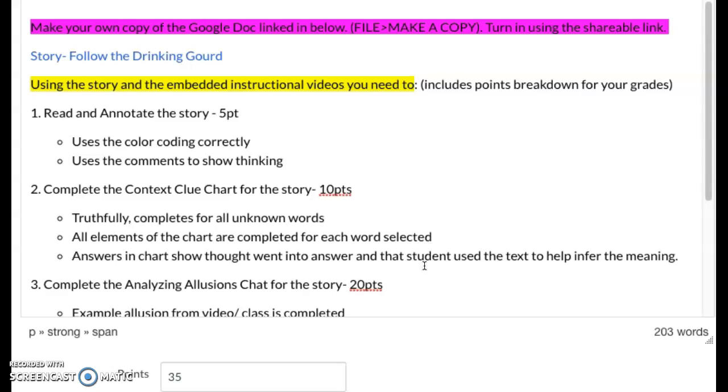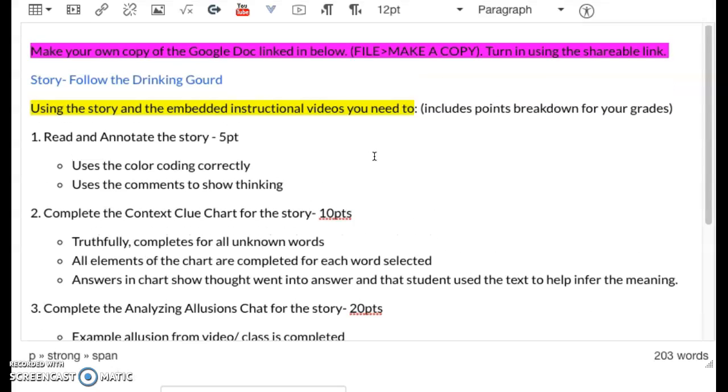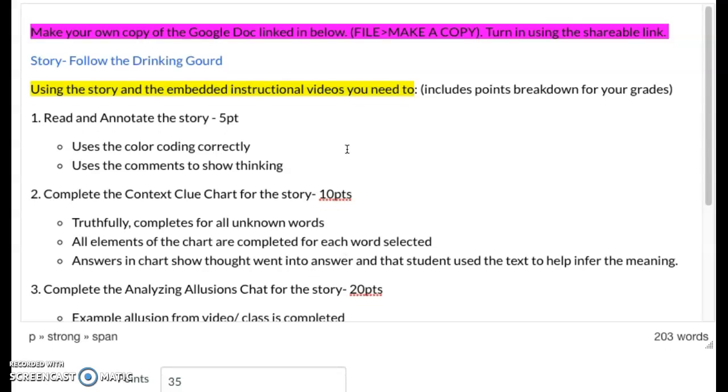Hey guys, this is your video breakdown on how exactly to complete this assignment. At one point the video will switch to a new page so I can show you how this works.